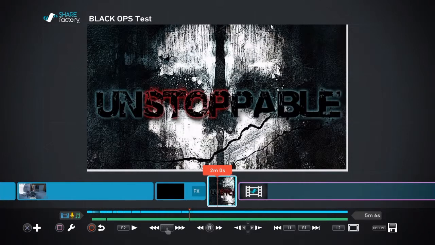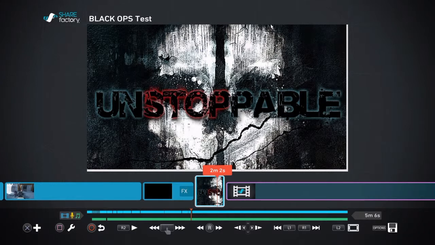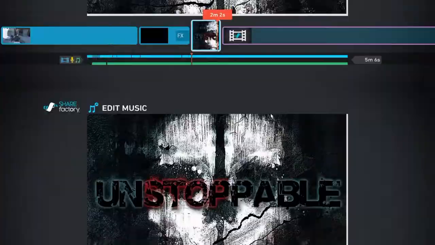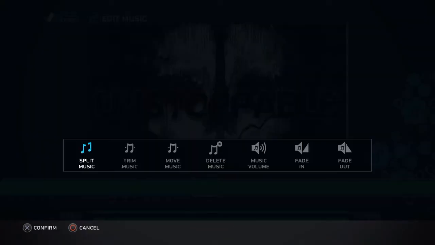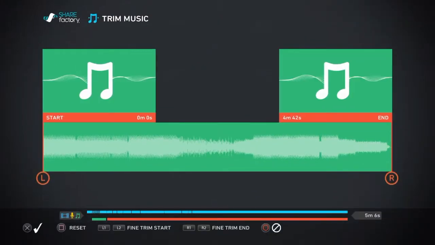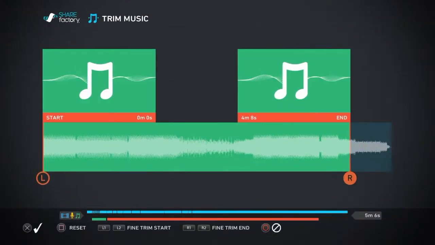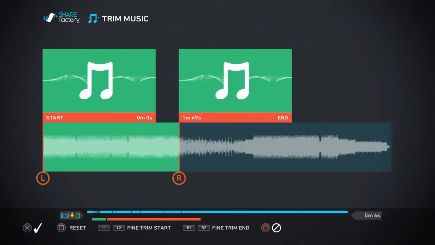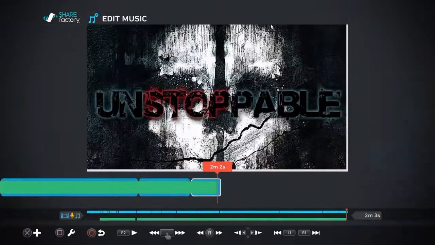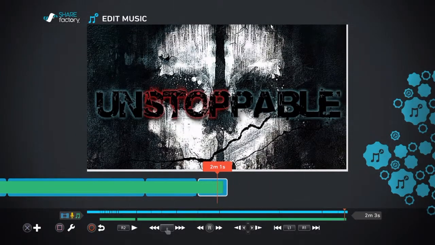So what you need to do is come to about where you want to end the music. Hit the square button, say Edit Music, and then hit the square button again to trim the music. Now I take the right joystick and move it really fast over to about where I want it to end. Hit the X button, and now you can see I ended the music right here.